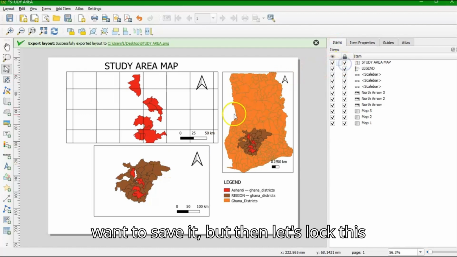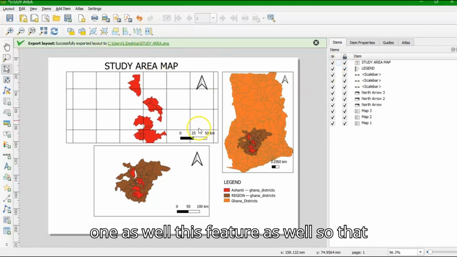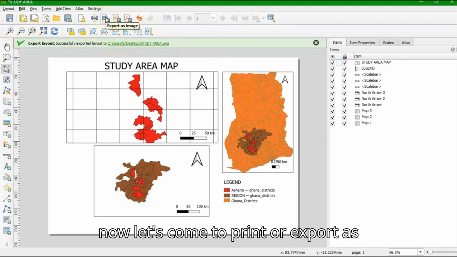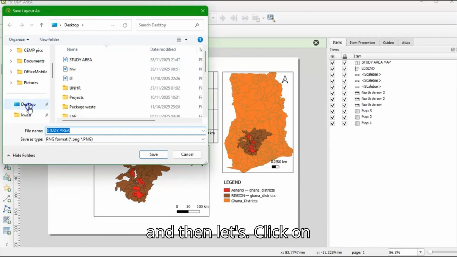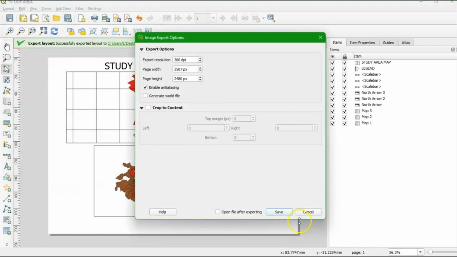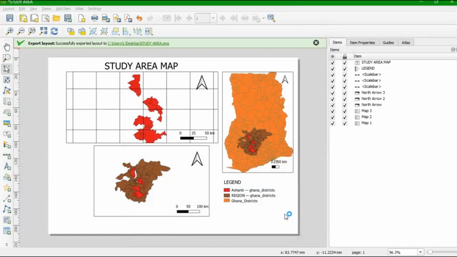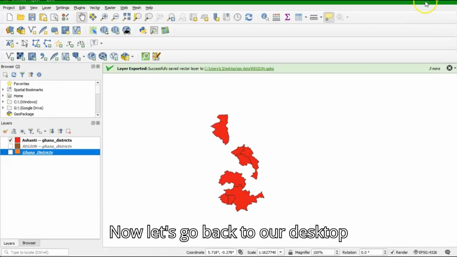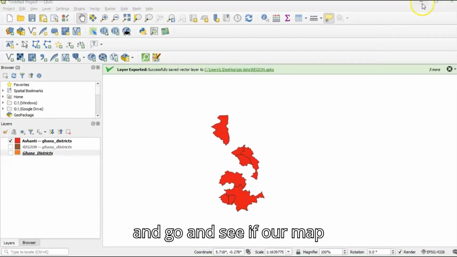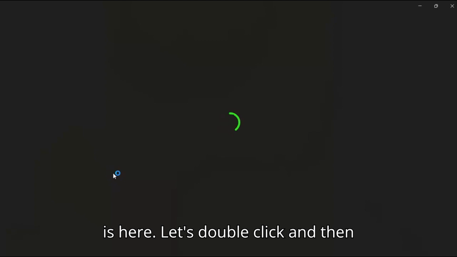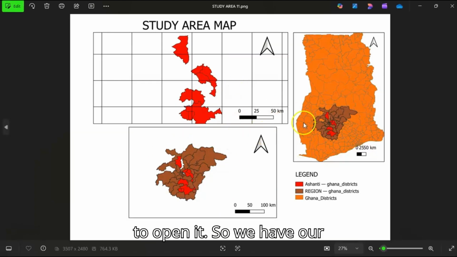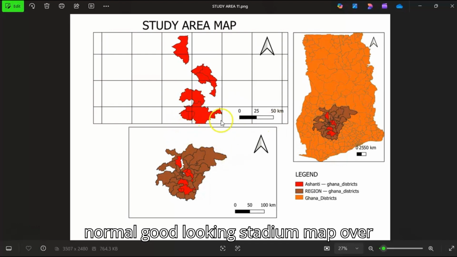but then let's lock this feature as well, so that when we save, nothing will be distorted. Now let's come to print or export as image, and then click on export as image, and then let's click on desktop, study area 11, and then click on save. Okay, save again. Now let's go back to our desktop and see if our map is really saved. So study area 11 is here. Let's double click to open it. So we have our normal good looking study area map over here.